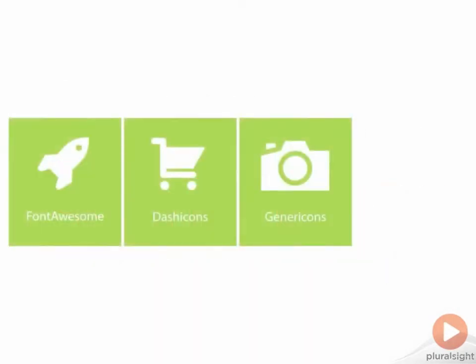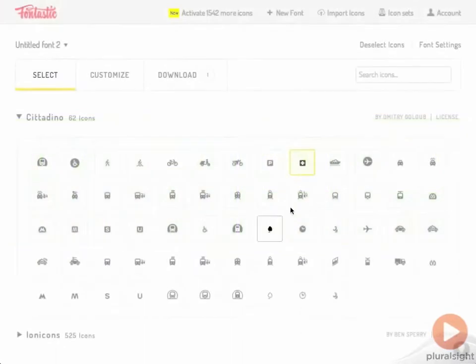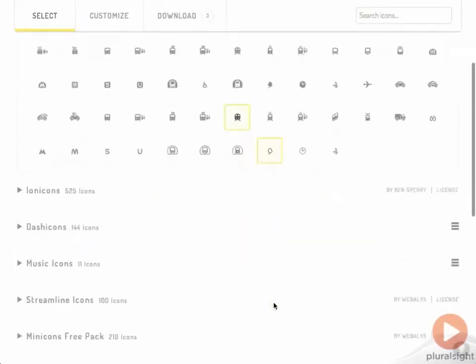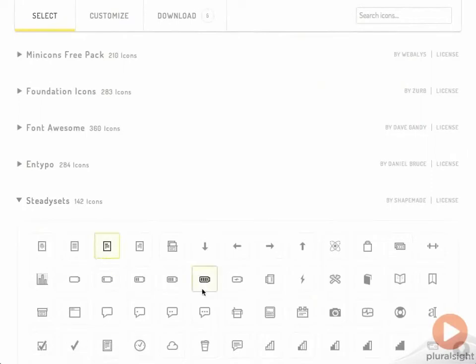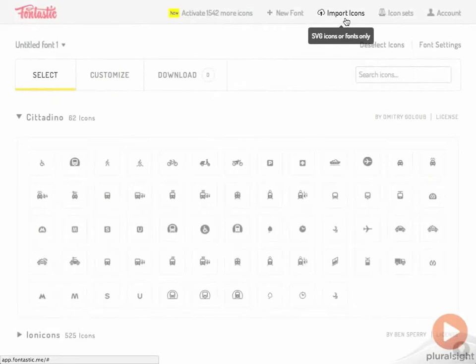Well, you're in luck, because Fontastic.me does exactly that. Fontastic.me is amazing because not only does it give you access to a bunch of free fonts to use in your project, as well as the ability to pick and choose which ones you want to use, it also lets you upload fonts to your account that aren't already included. Or you can upload SVG files to create new icons to use in your font packages.